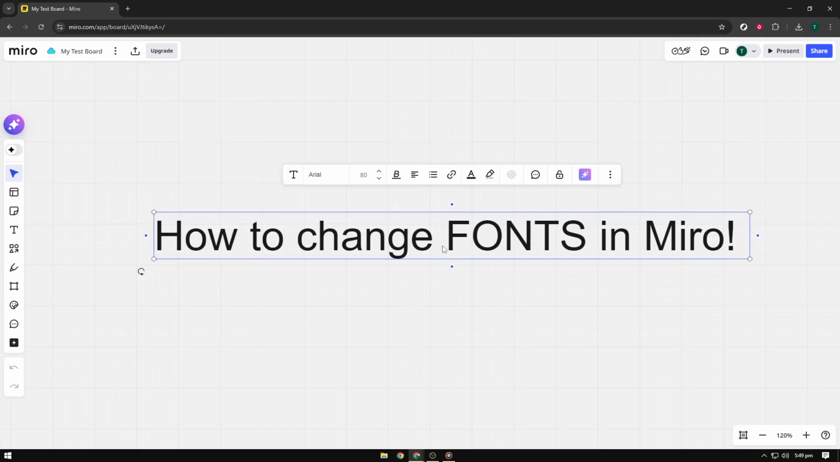Let's focus on something specific, modifying a text box. Simply click on the text box you wish to change. Selecting this text box brings up editing options that allow you to make modifications. Now suppose you want to change the font of the text to better suit your presentation's theme or personal preference.